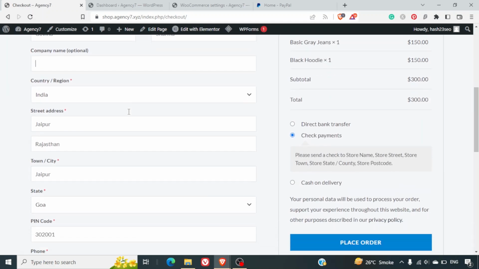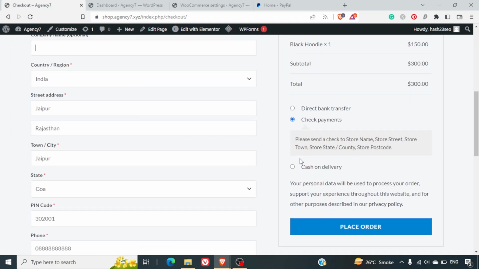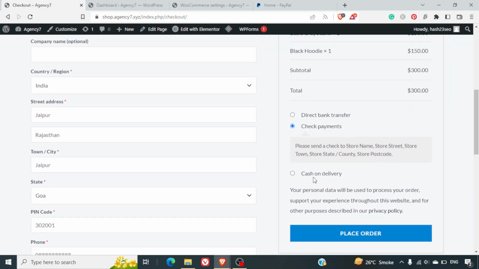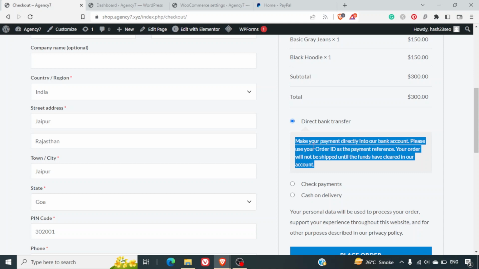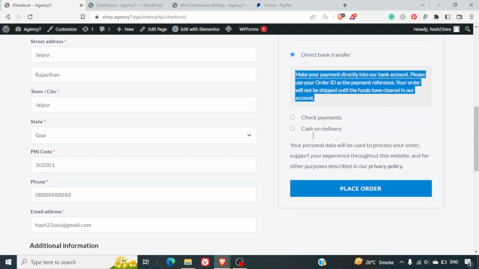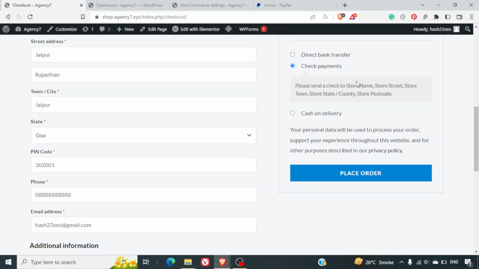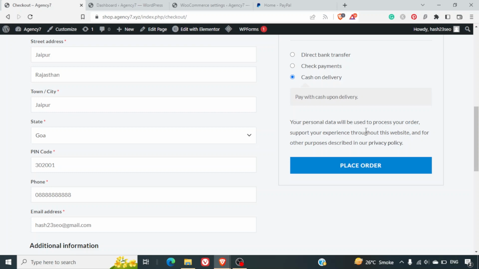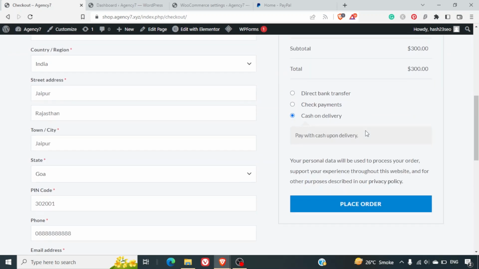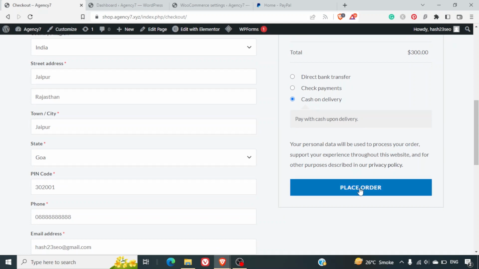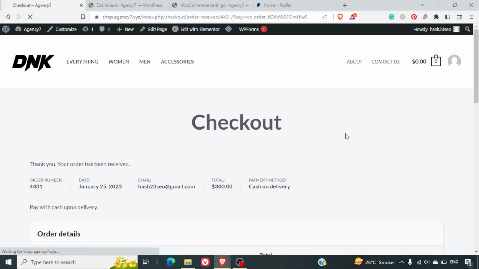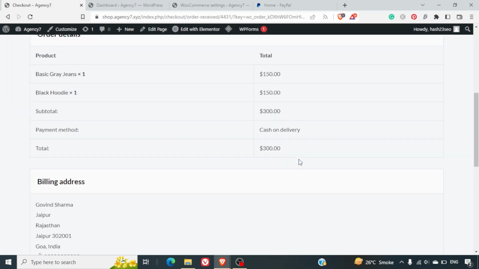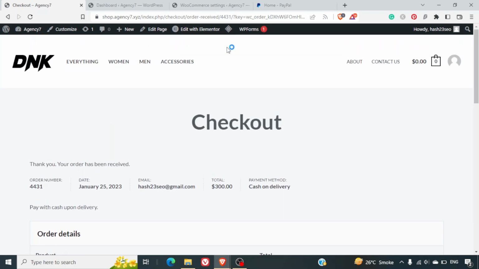Now I've got my information pre-filled here. Now here we can see we've got three options. Direct bank transfer. Okay, and if I select that, it gives the instructions that we have posted there. Check payments. It again gives us the instructions which we have posted in the page. And third is cash on delivery. Okay, we are not seeing the PayPal option. We will examine that. But first, let me just place the order with cash on delivery. And we can see that all those three payment methods are working quite as expected.